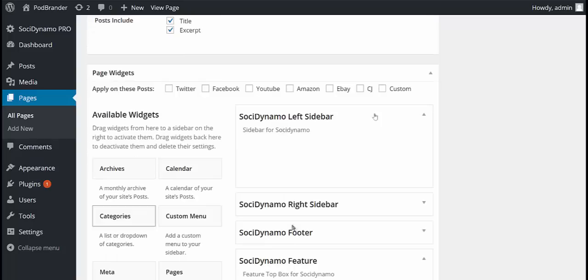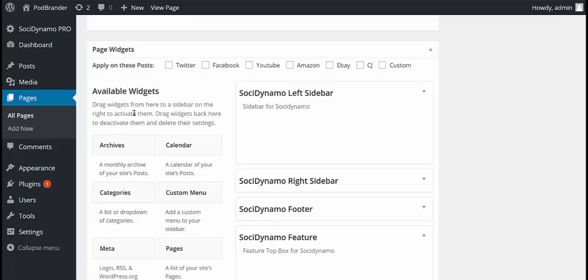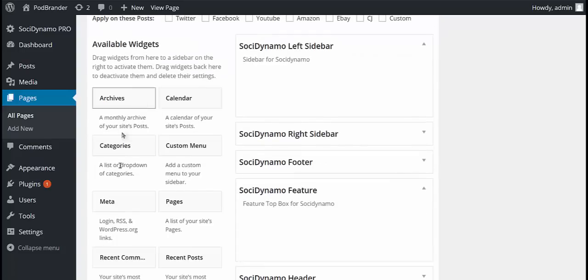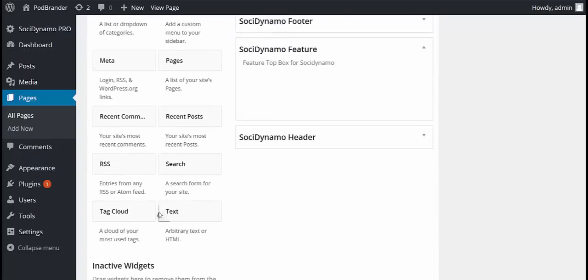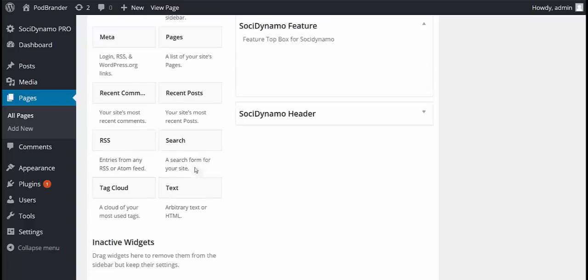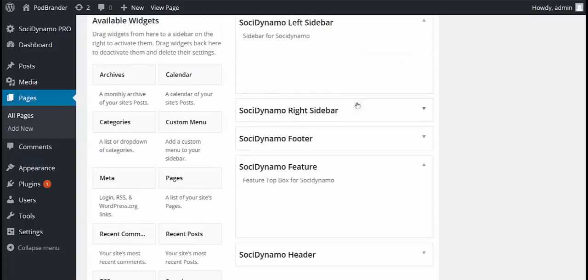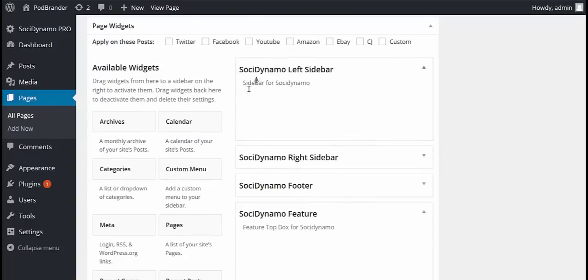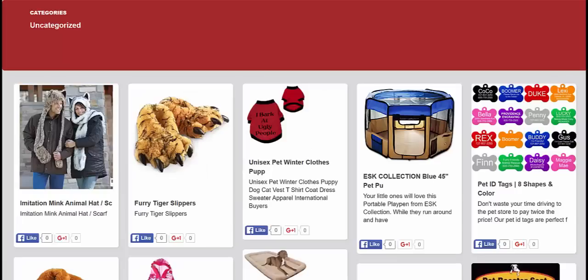And then your page widgets are where you can really customize the look and feel when people are clicking on your actual posts. You have all of these widgets, and these are your standard WordPress widgets. So if you add other plugins that have widgets, chances are those widgets will appear here and you can use them with SociDynamo. The way it works is you have a left sidebar area, and I'm going to show you where all of this stuff is.